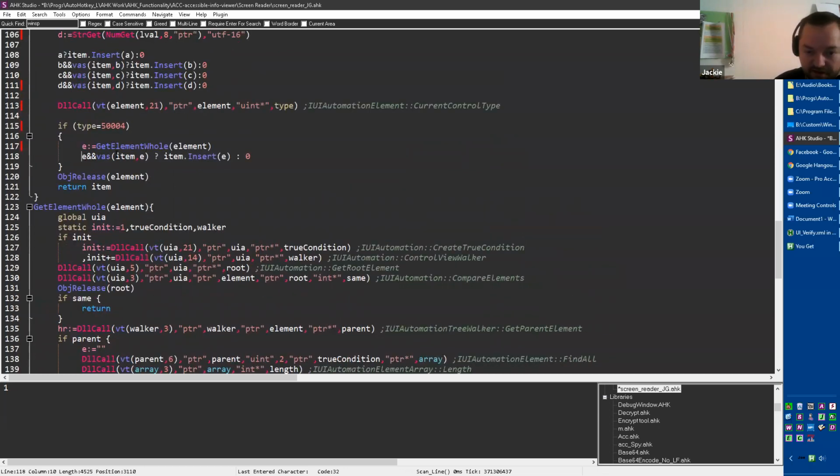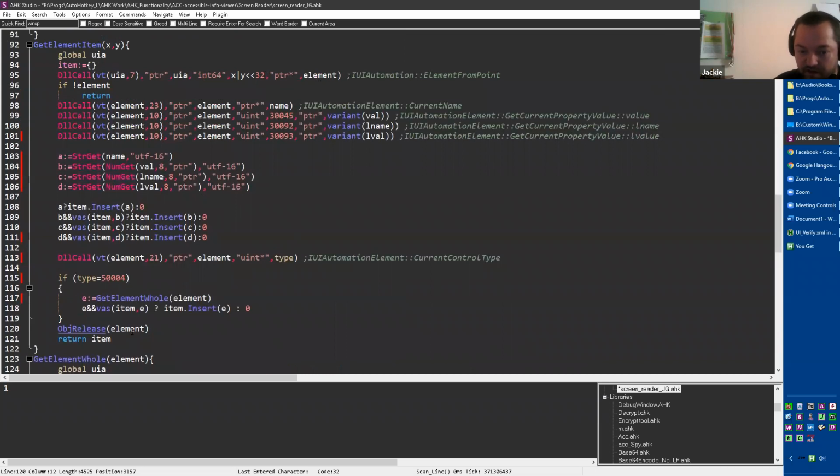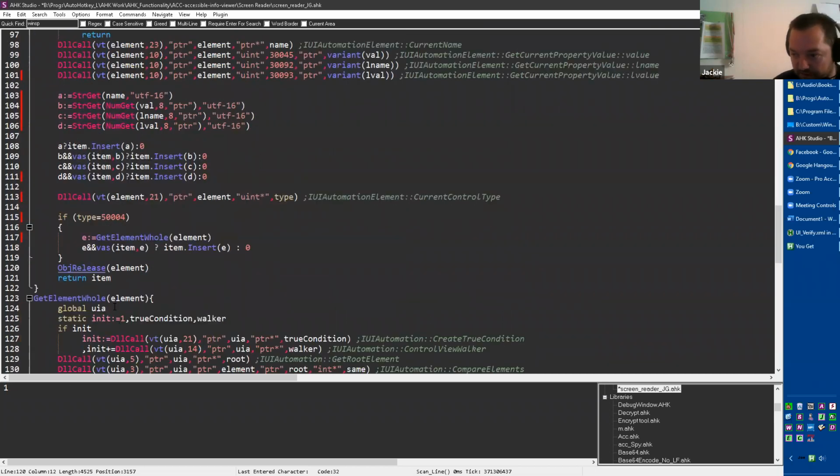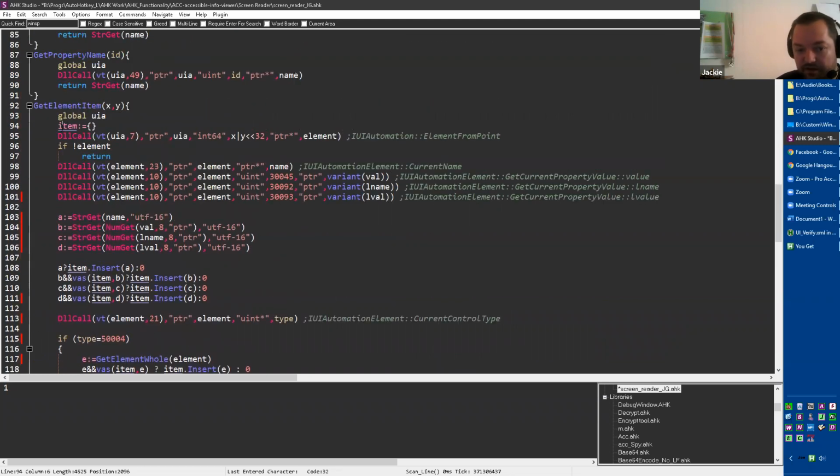Then it's checking E. Has E been added to the item list? No, it has not. Then insert E or insert 0. Then it's releasing element. That's the element from up here. It has now been used in this function down here. Doesn't matter, but now it's been released. And then it returns the object item, the one that we started building up here.